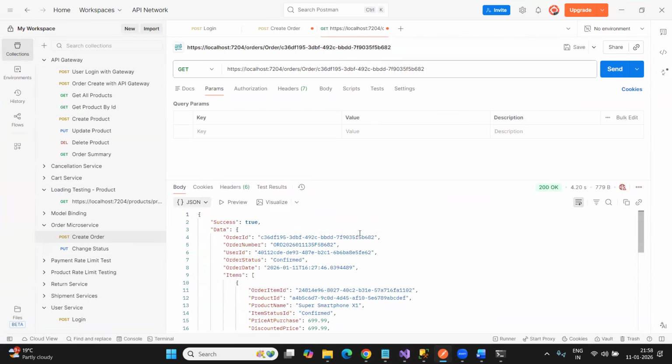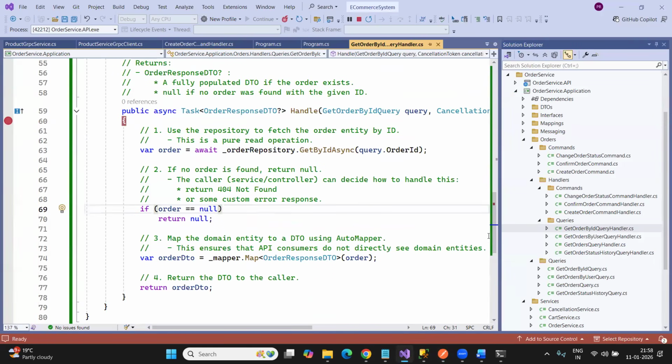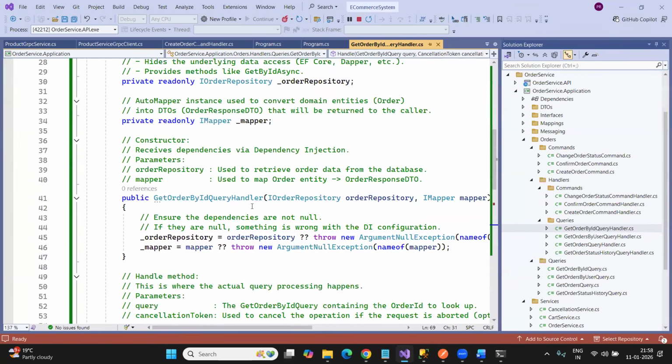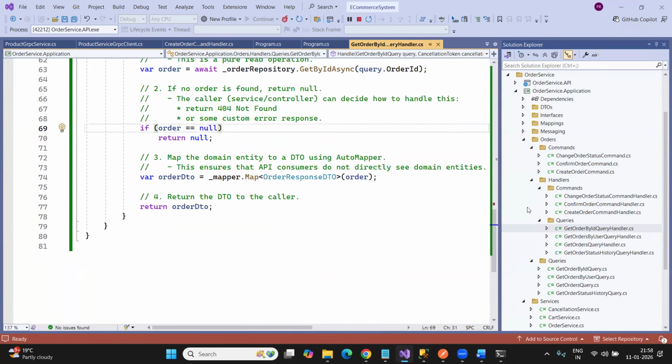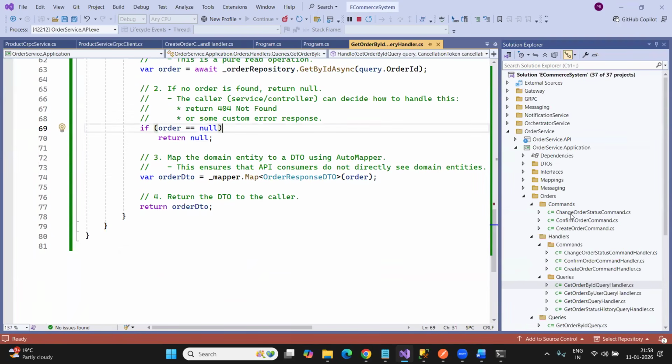Clear? Right. So this is how you need to implement CQRS in your application using MediatR. Clear, guys? Super. So we have discussed this.